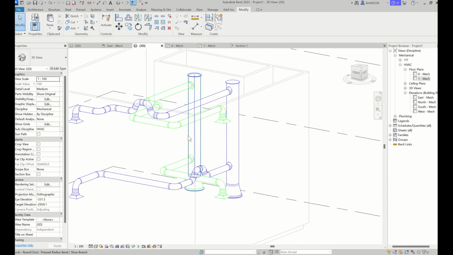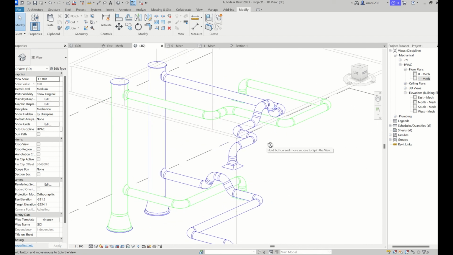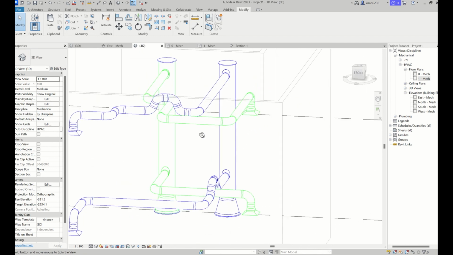I think that's good enough. So let's check it out in 3D. Yeah, looks nice and clean.